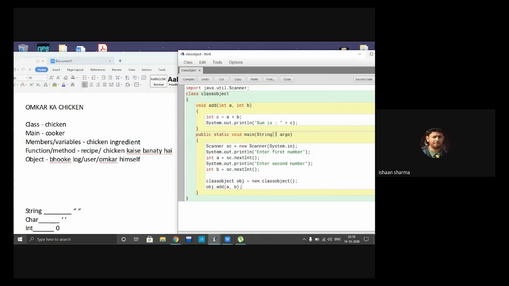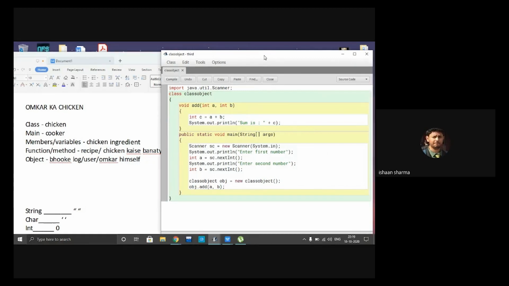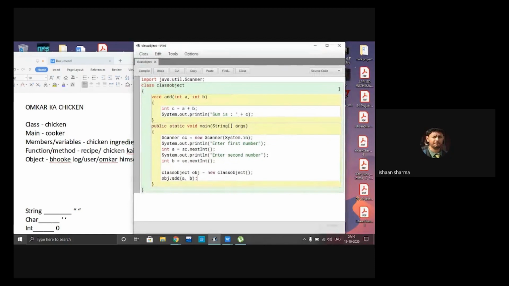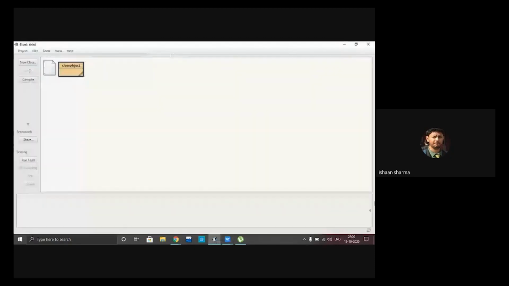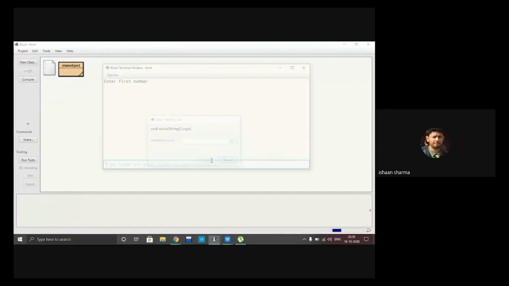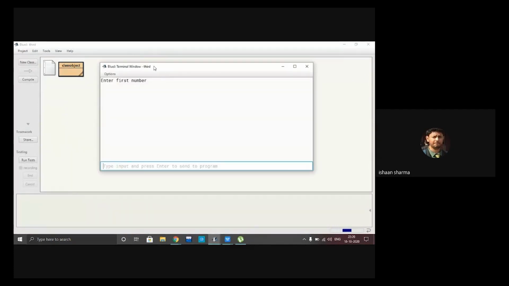So I hope everybody understood this. Now to simply show the running of this program, we can right click on void main and click run. It asks for the first number. Let's call the first number 5, and then the second number 7, and then the output should come 12. So the output sum is 12.